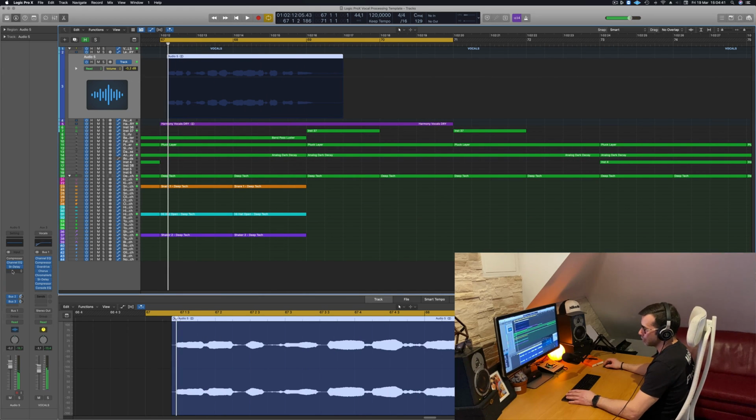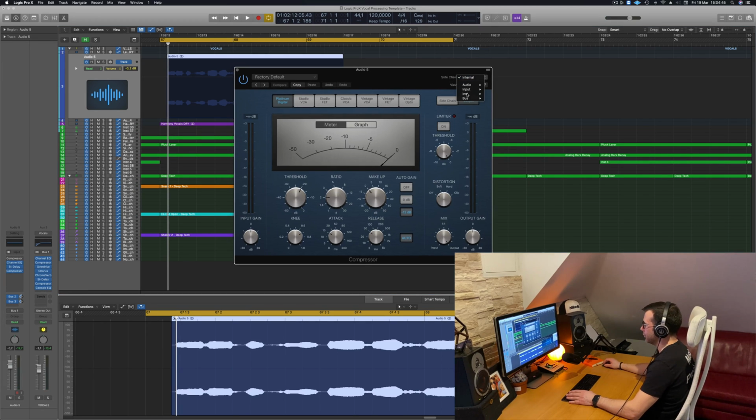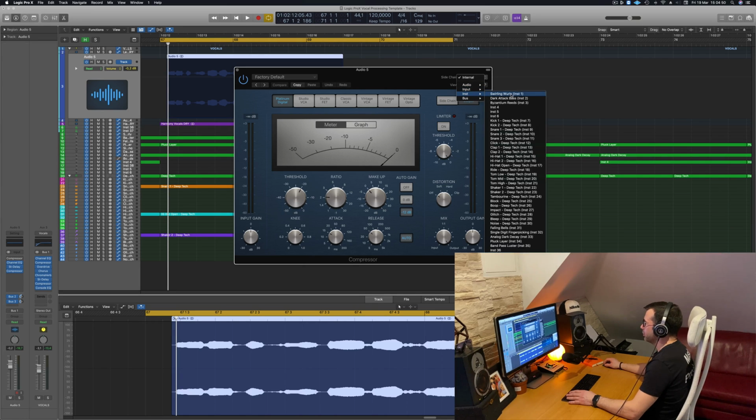I'm tempted to sidechain it. Another thing that vocalists will maybe not really very much like, but to give it a pump too.